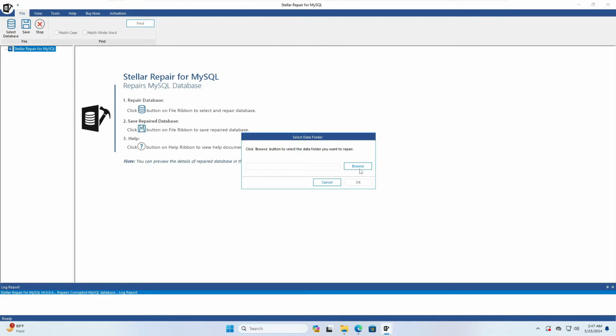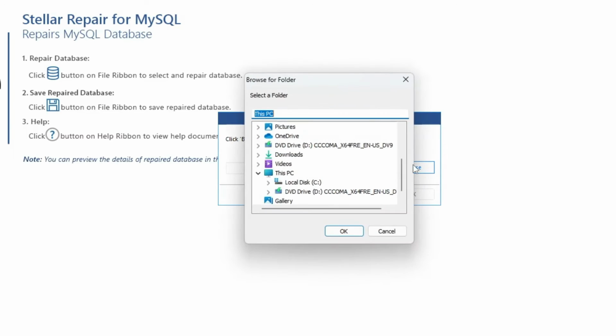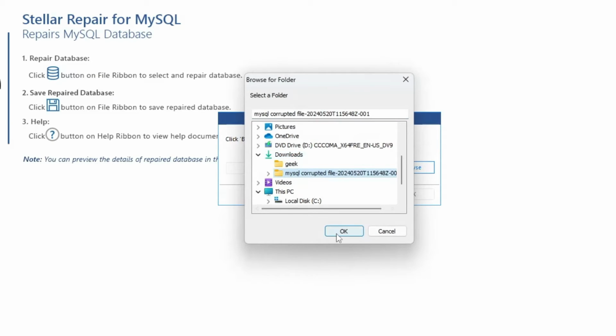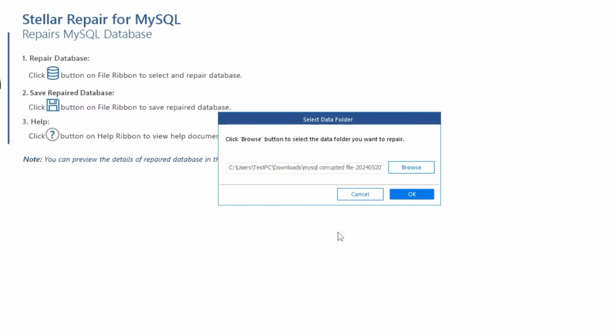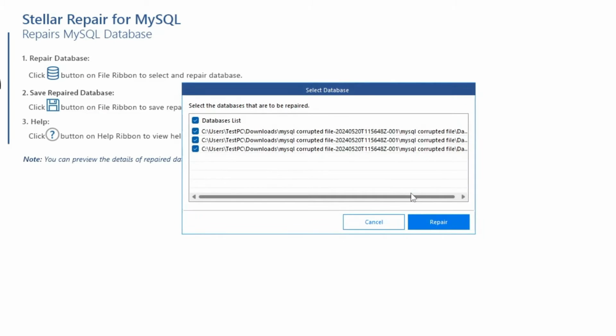And it's really very easy to operate. You just have to click here on browse. And then you need to locate the place where you have the corrupted MySQL table. On my end, it's in the download section. So I will click on download. Then I will select the MySQL table corrupted file. Then I have to click on OK. And click on OK again.